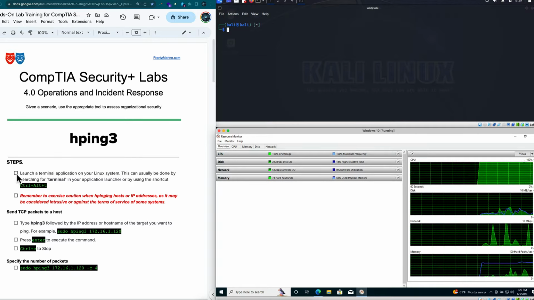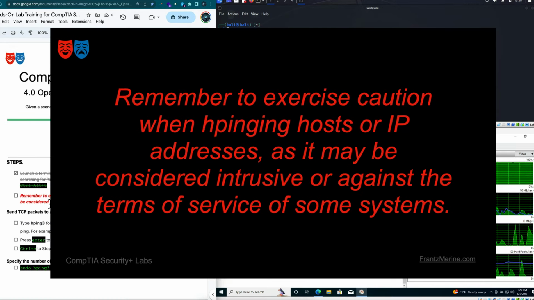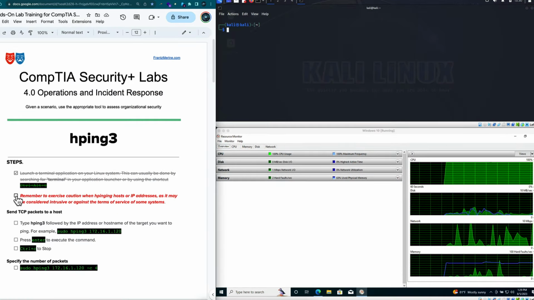Okay, so we have it launched. Let's do some housekeeping. First and foremost, remember this is an important tool. Remember to exercise caution when hpinging host or IP addresses, as it may be considered intrusive or against the terms of service of some systems. So we want to make sure we're careful of that.